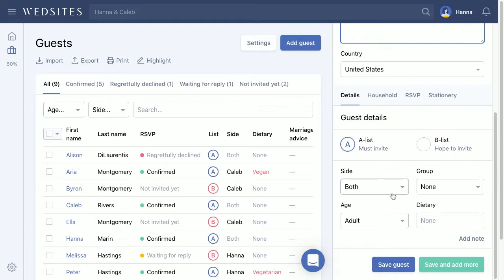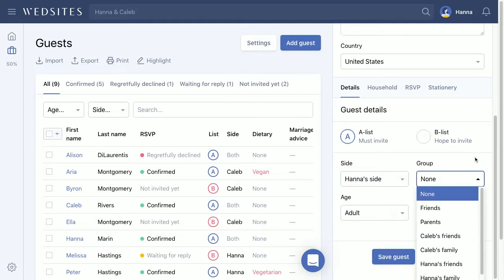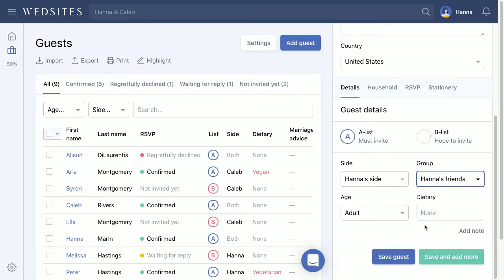Now scrolling down a bit further, we've got sides and groups. So sides are to keep track of people who are either on your side or your partner's side, or maybe they're a mutual friend. So if you want to use that, you can choose an option. So Sarah's a friend of mine, so I'm going to put her on my side. And groups come in handy when you are creating your seating charts. So if you are creating seating charts, we do have a feature inside of the platform, which I will dive into a little bit further, but guests often want to sit with people that they know. So that's what groups are for. Now, because Sarah is a friend of mine, I'm going to put her in Hannah's friends group.